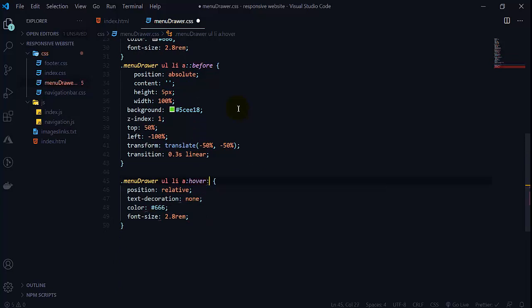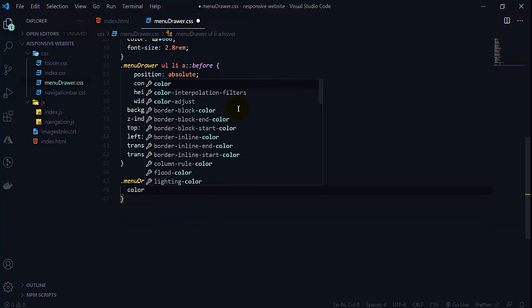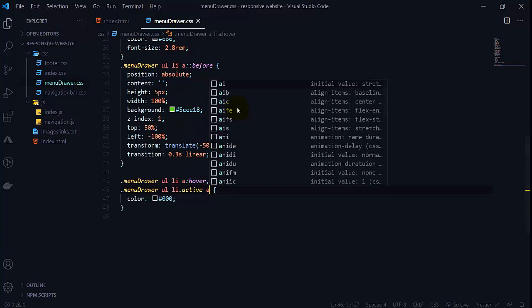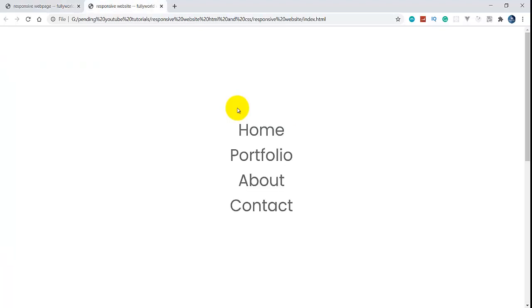When we hover on it, first of all we will change its color, so its color will be black here. On hover, as well as if li has class active, we want to change a color here. So when I go there, see that we are getting our black color on hover.